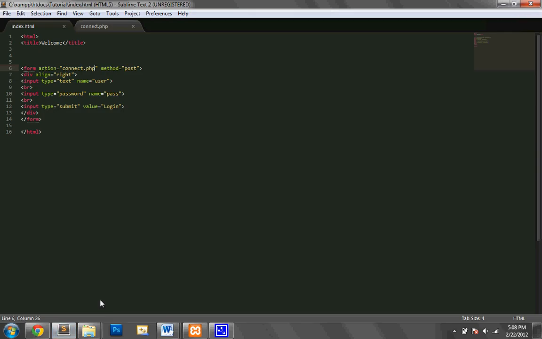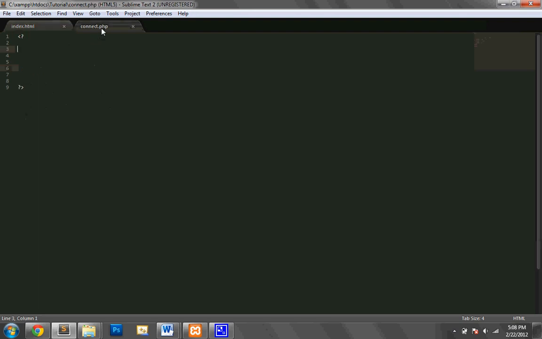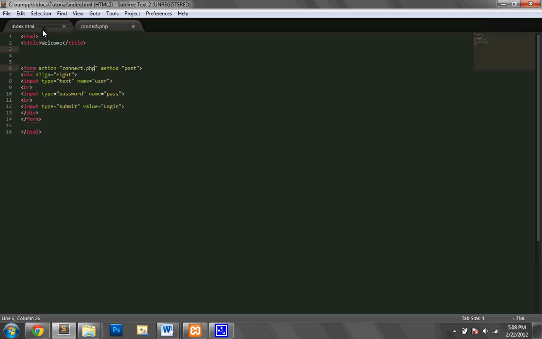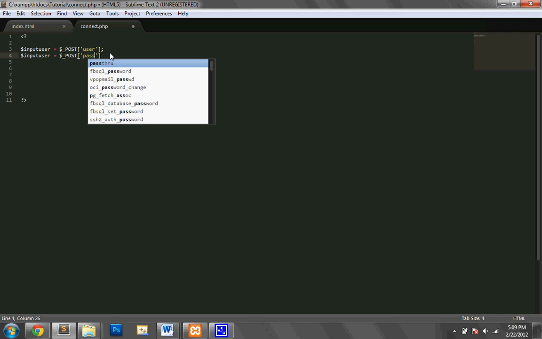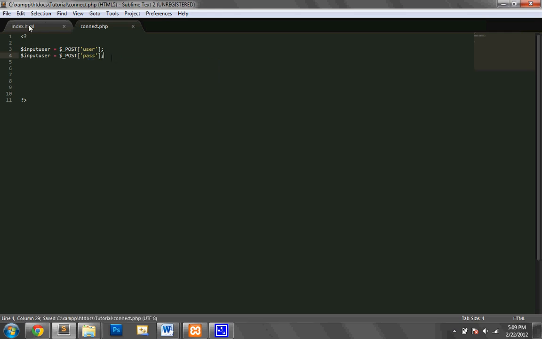What we want to do is create a new variable. Input user is going to equal underscore post, and let's check to see what we named this. User. And remember your semicolons. Input pass equals underscore post pass, I think. We'll check that, and yes, it is pass. Okay, so now we should have our two variables.